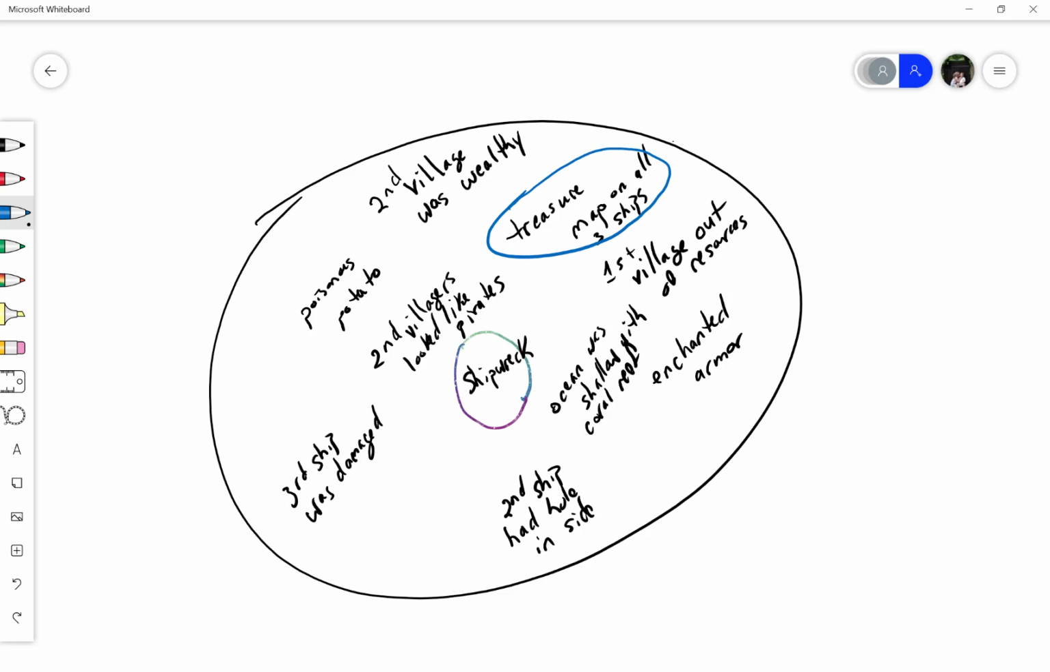Let's see, I want to use the fact that the first village was out of resources, and then I want to use the third ship was damaged, because I think I can just put the second ship that had a hole in the side, I can group that in with that one. So those are going to be my three main details for those paragraphs that I focus on.